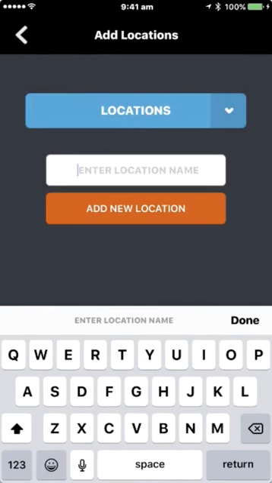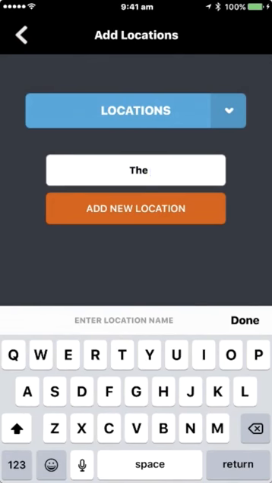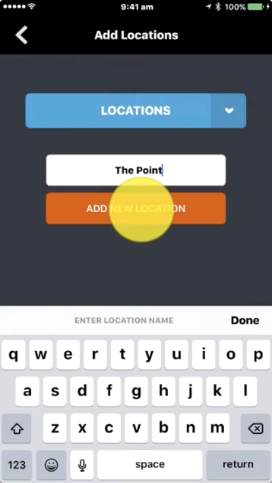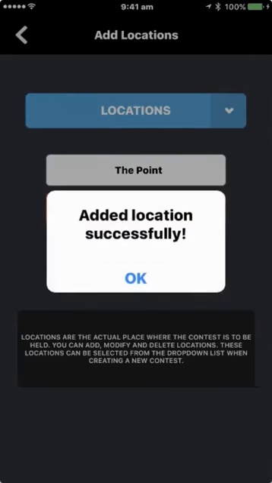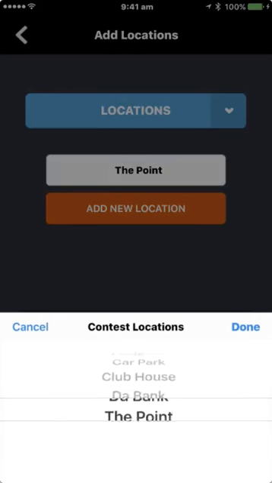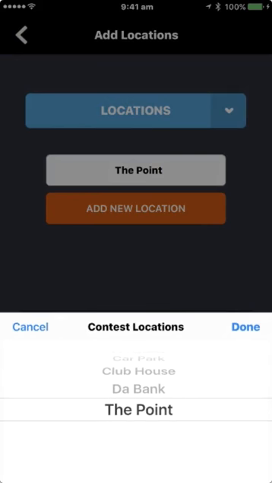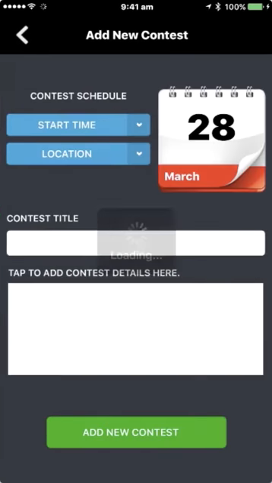So I will click and enter a new name for a new location for our contest, and this one will be called The Point. Once I've entered that, I'll click add new location. That will take a moment to refresh. It'll tell me that I've got success. And then I'll click on the locations to see that it's been added at the bottom, The Point. So let's go back. Now we're going to click on Add Contest.